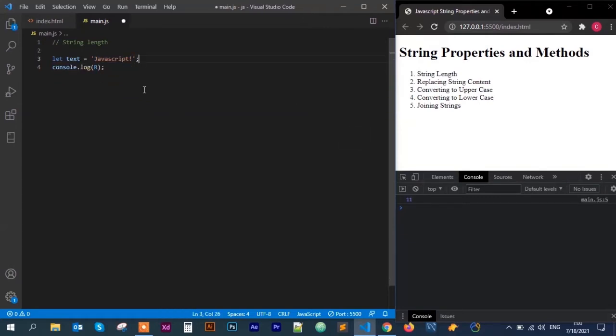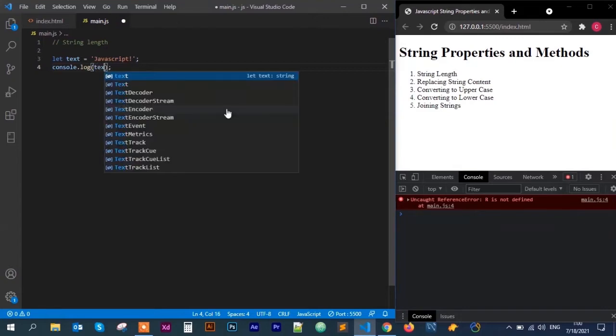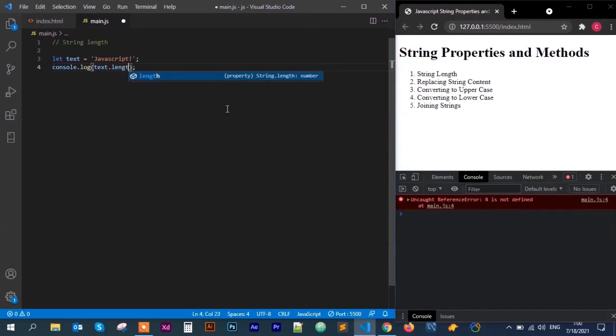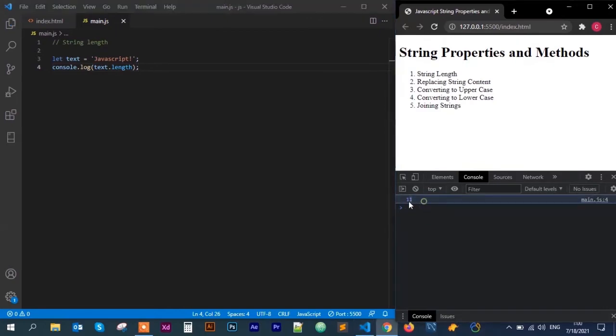So guys, we can also spit it out directly. Let me say that first. Yes, we got an error, a reference error, because R is not defined. So we are going to do text dot length right there. Let's see what we get. Yes, it's going to give us exactly what we want. So guys, it is preference if you want to create another variable to store your results. All right, so that is the length property.